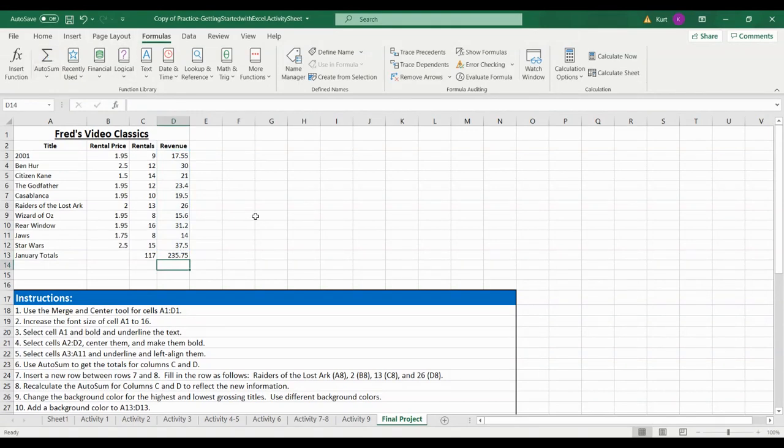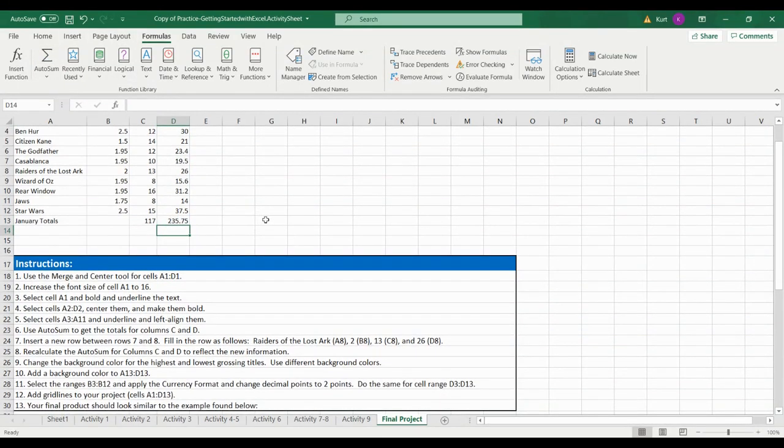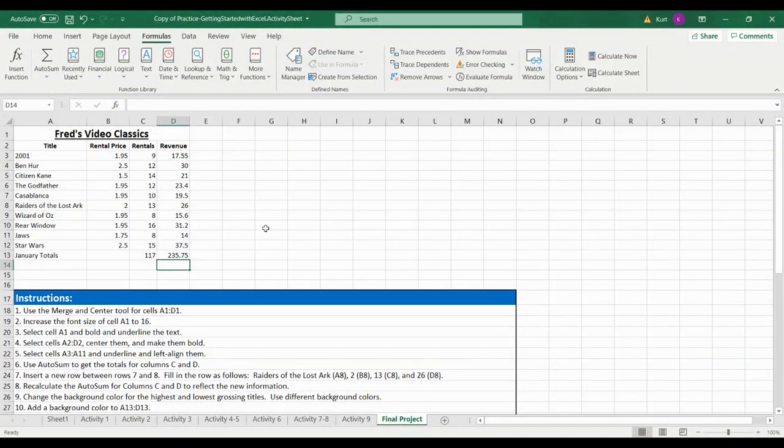It says change the background color for the highest and lowest grossing titles, and use different background colors. So we look over in revenue, looking for the highest and the lowest grossing title. I see Jaws has 14, so that has the lowest. I'm going to go ahead and highlight that.